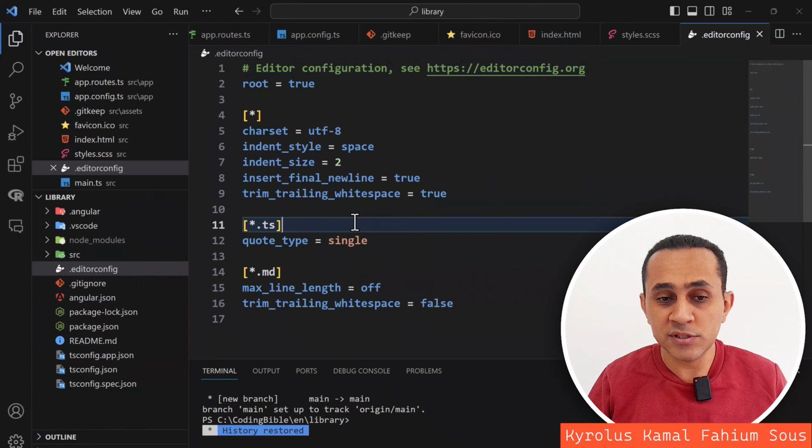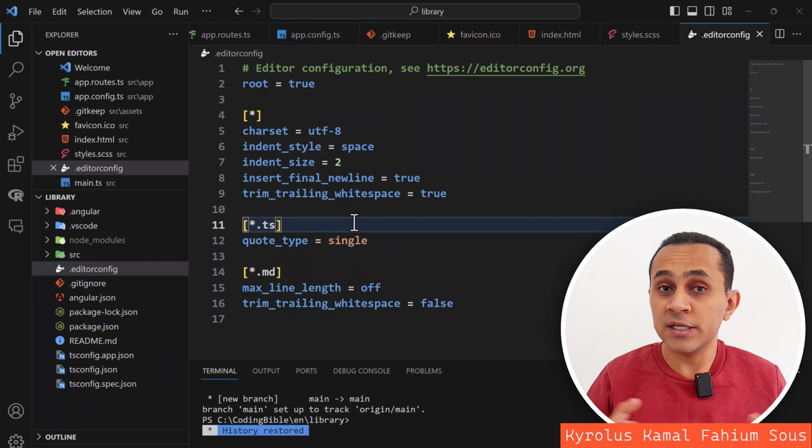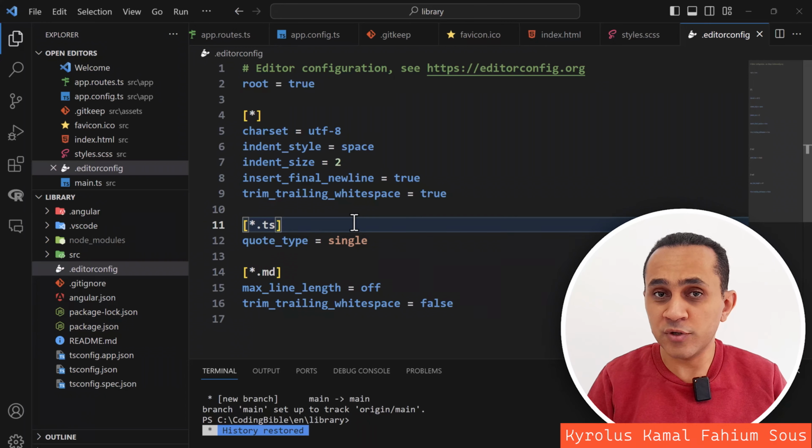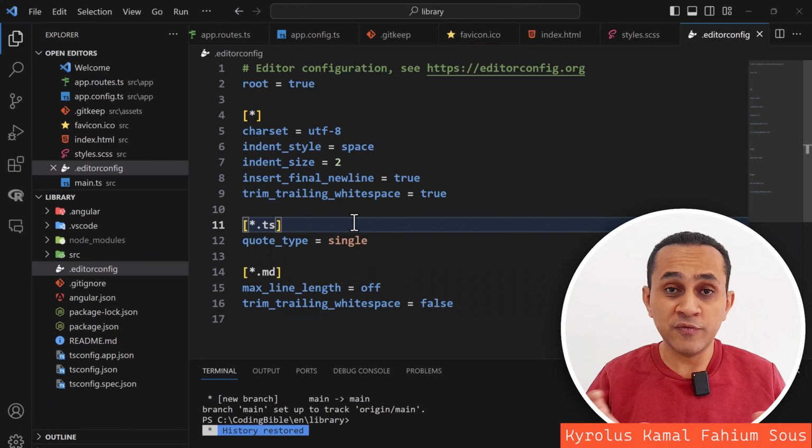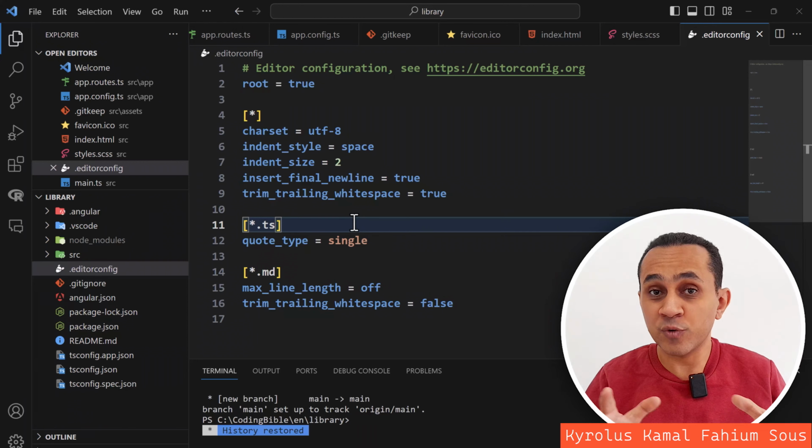From its name, it's just configuration for the editor, for VS Code, for example. But when could we use this file? If you are working in a team, in a company, and each member of the team uses a different code editor. For example, you are using VS Code, another member uses Eclipse, and the company wants each one of you to write the code with the same formatting.